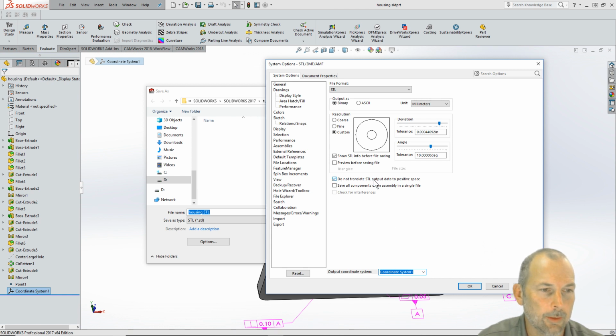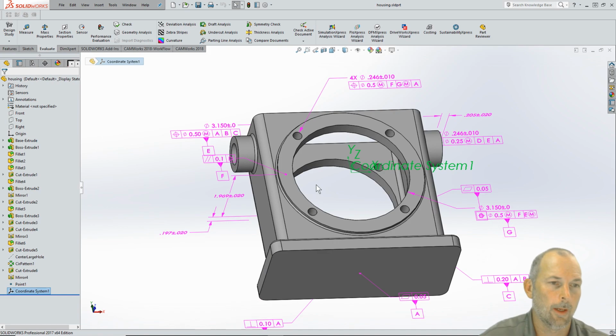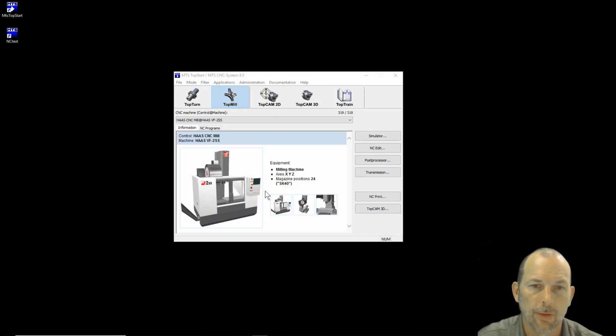And I said, do not translate the output into positive space. Leave the positive positive and the negative negative. So I saved that STL file in a place where I could find it, and then started my simulation project.